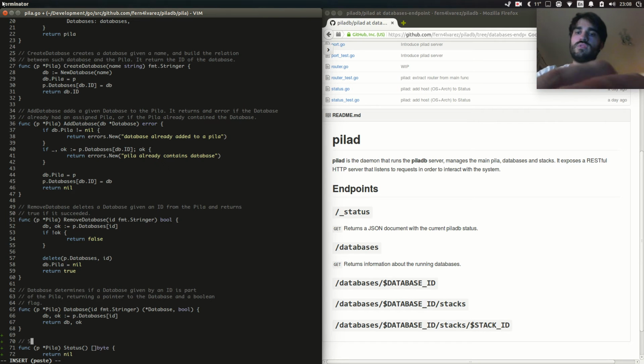So let's document what this method does first. Status returns the status of the pilad instance in JSON format. Okay.